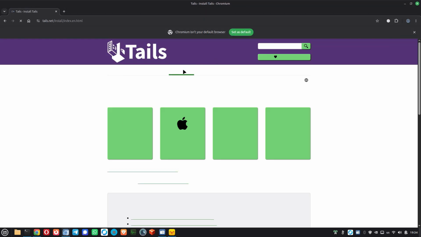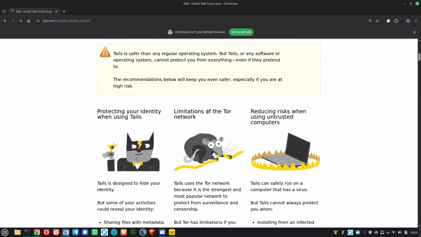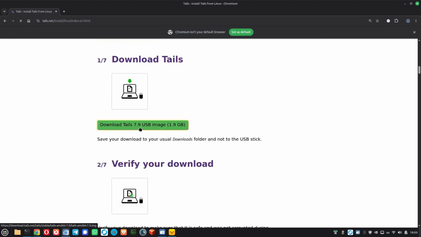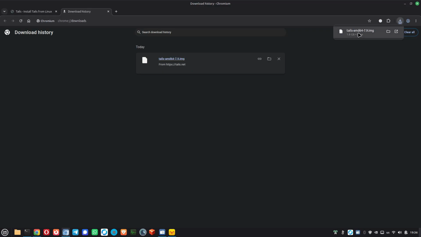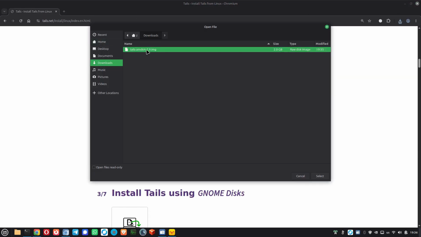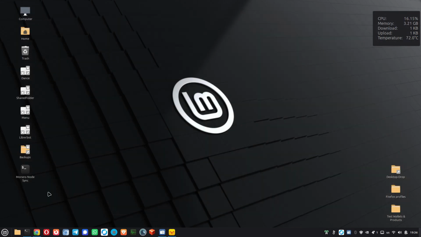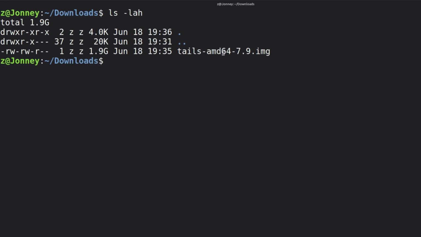Download the Tails OS USB image, not the ISO file, and verify it on the Tails website. Copy the Tails image to the libvirt image folder.